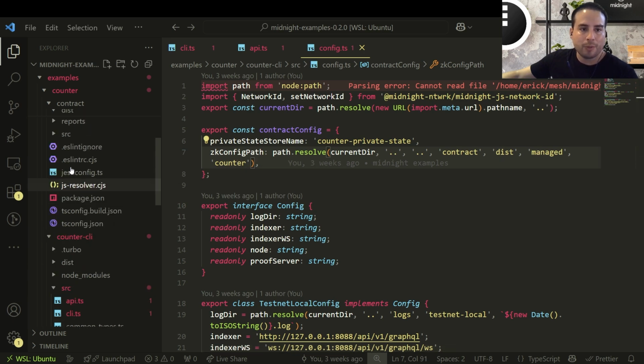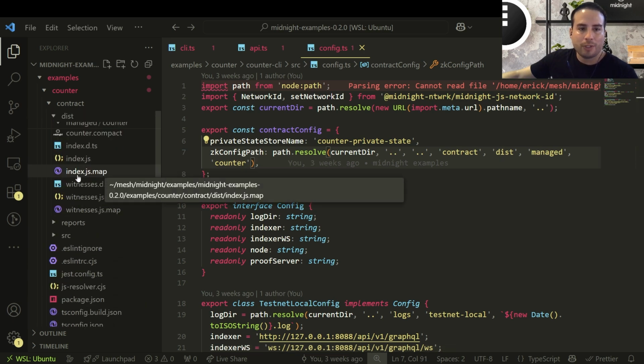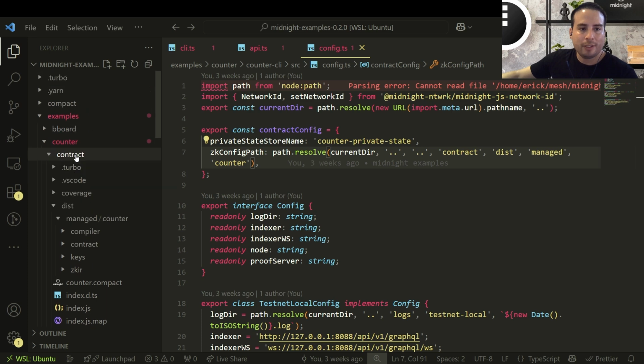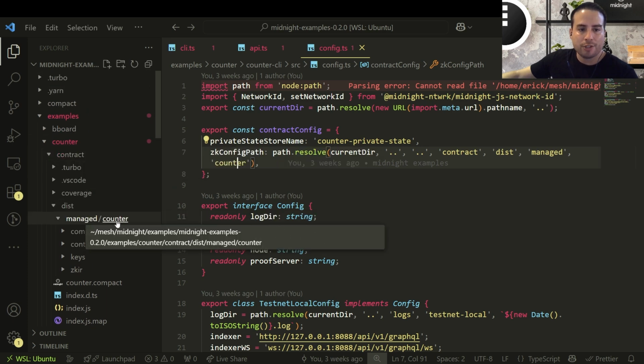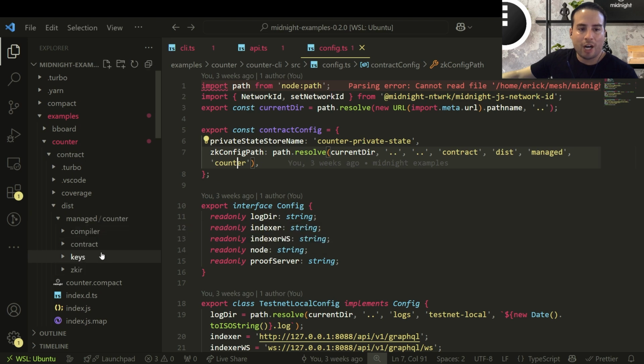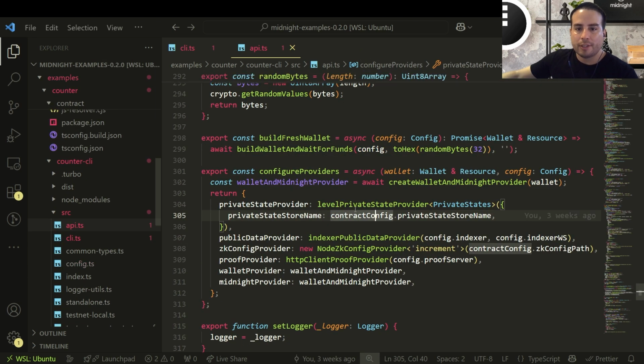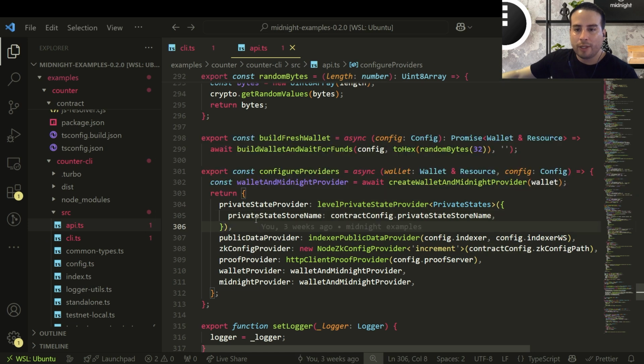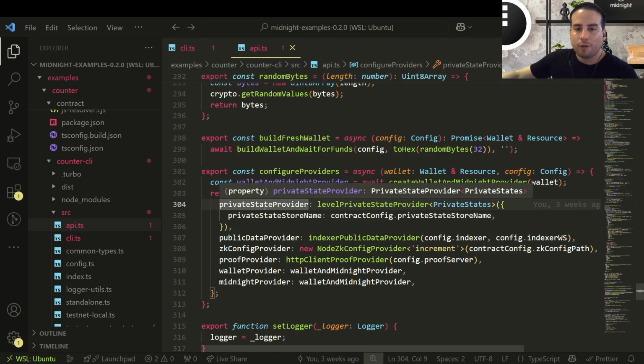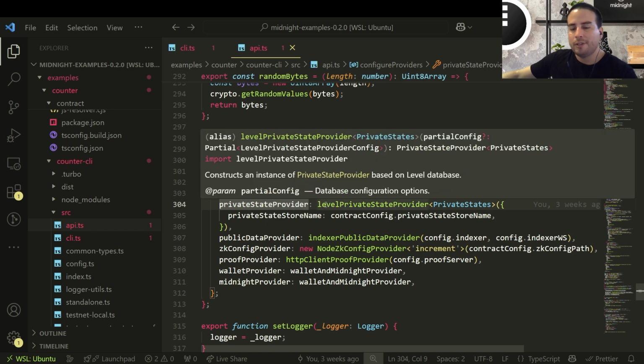Just to make sure that we have the output, we can go to the contract folder, under dist, managed, counter, and we can see the output of our compiler. Perfect. So that way we already configured this provider, the private state provider. Really easy. The implementation is already provided by the Midnight SDK.